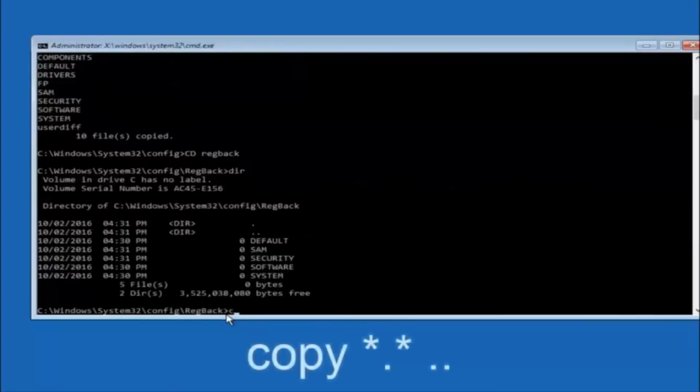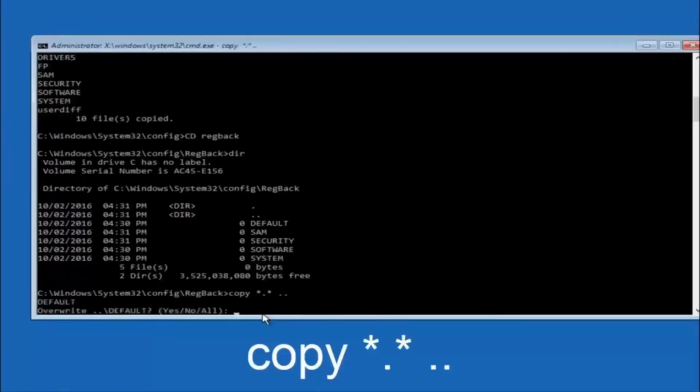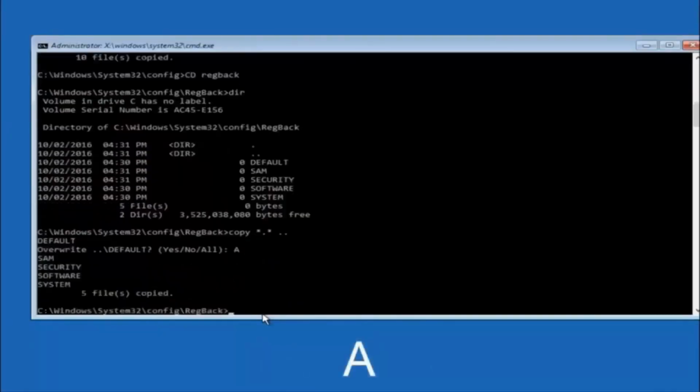So now at this point we're going to type copy again. So copy, space, star sign, dot, another star sign, space, and then two dots. So copy, space, star sign, dot, star sign, space, dot, dot, and then hit enter on your keyboard again. For overwrite, you want to overwrite all. So type capital A on your keyboard, and then hit enter.